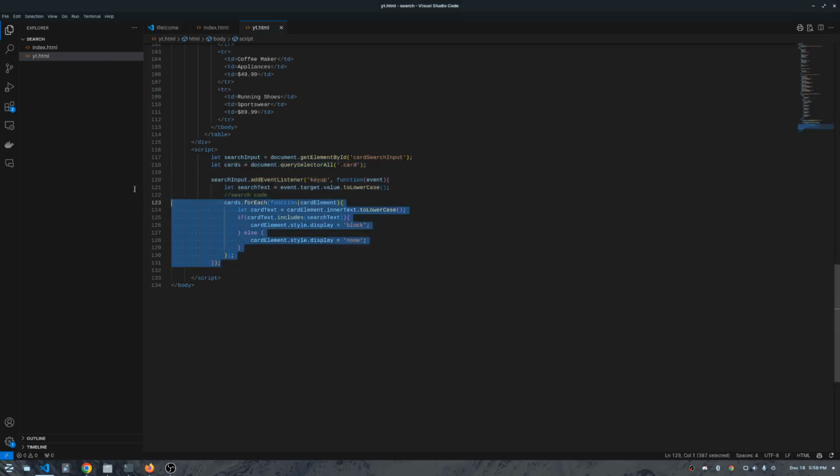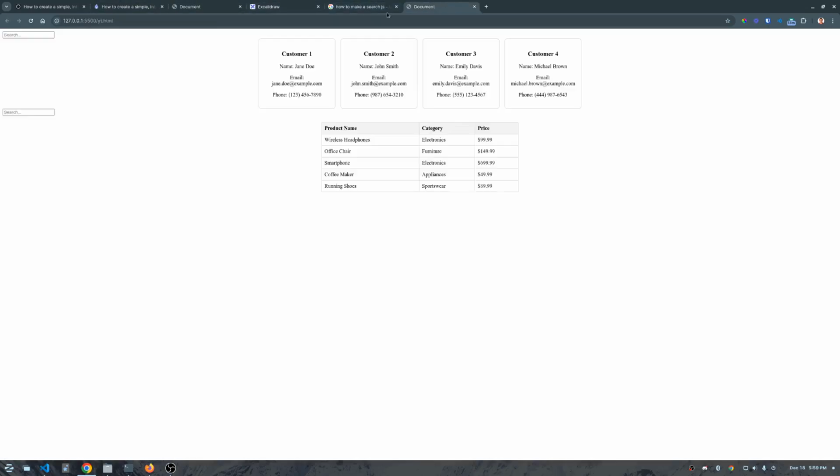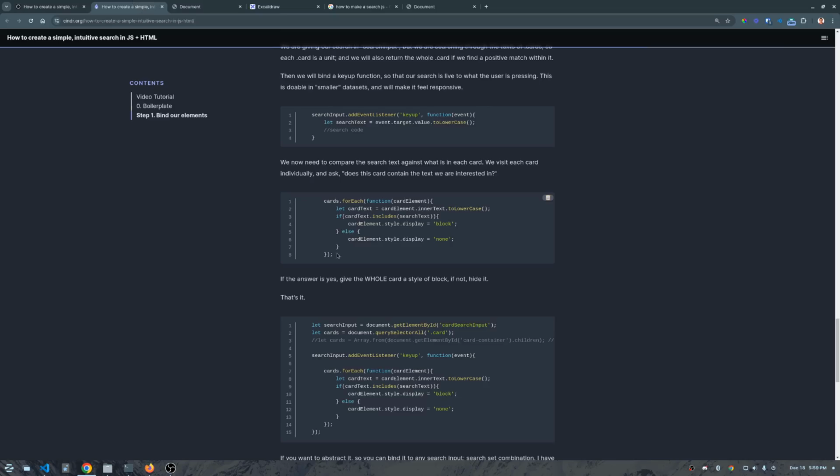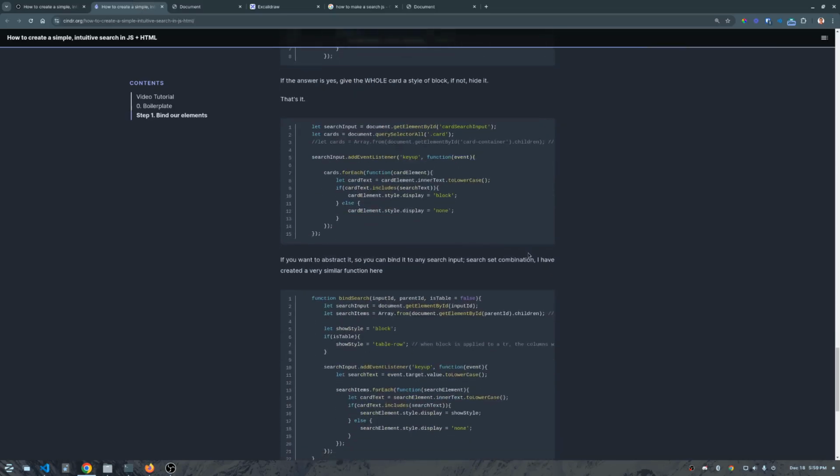But I'm going to abstract this solution, okay? I'm going to abstract the solution so that we can more easily implement this on, let's just say we have a pretty big website and I wanted to implement it here, there, and everywhere, okay?